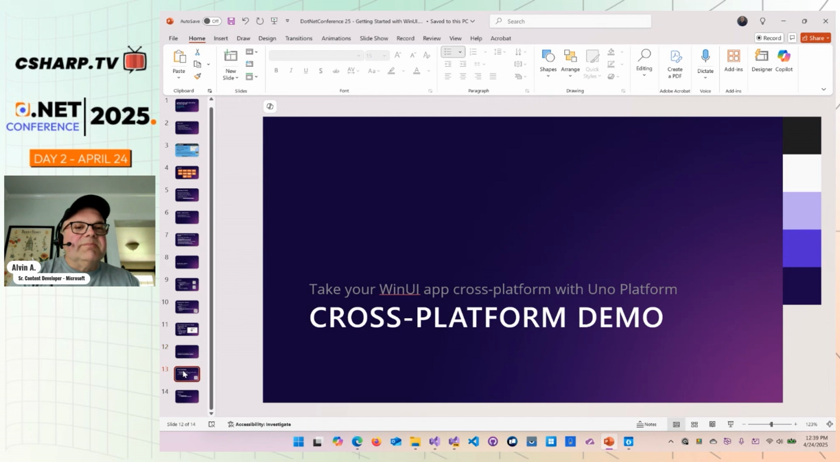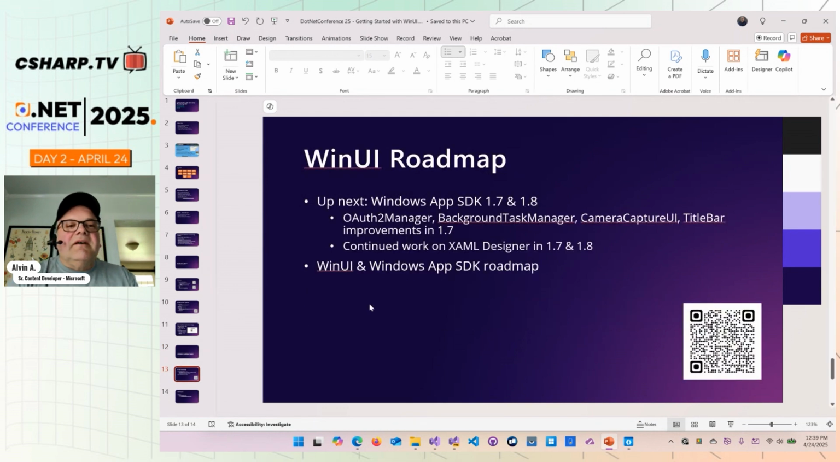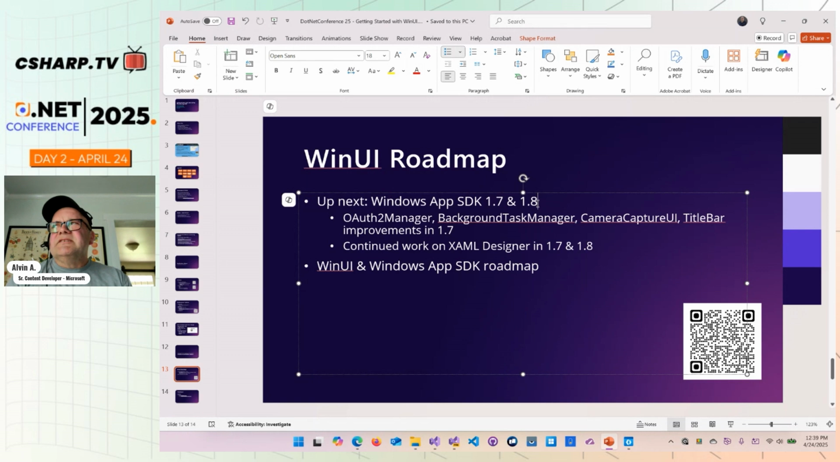And we're not doing the demo of Uno. Final thing here, the WinUI roadmap. So Windows App SDK 1.7 was just released, and 1.8 is up next. They just released the first experimental release of 1.8.